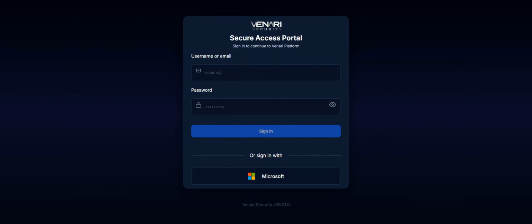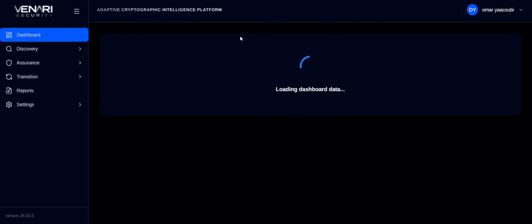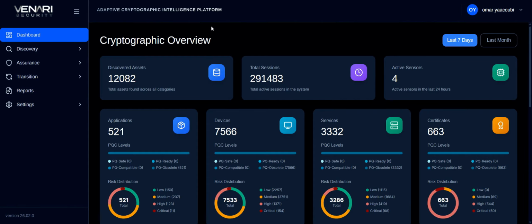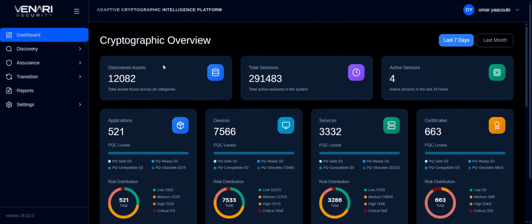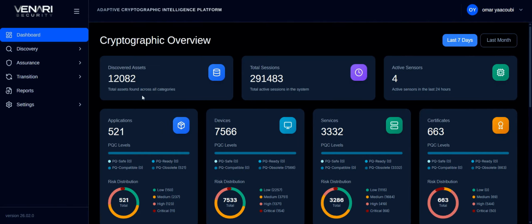Our cryptographic asset discovery journey begins with a high-level view of the platform. In this environment, there are active sensors feeding data in the last 24 hours, providing coverage in active, passive, and cloud-based deployment methods. At this high level, we can observe all of the discovered assets in the last week or month.